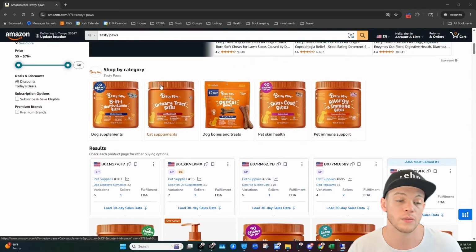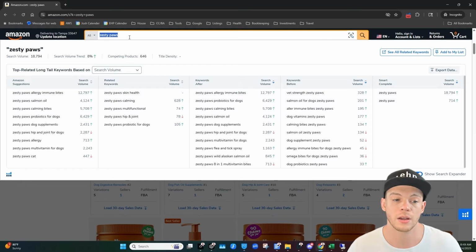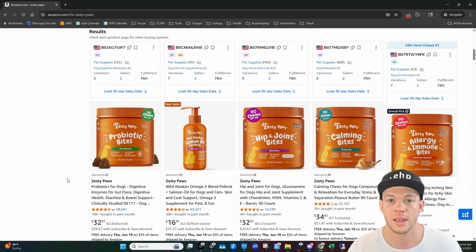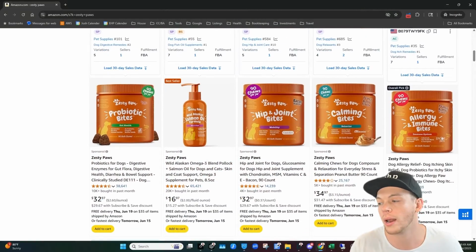A lot of times, if you type in your brand name right now on Amazon, you're going to see the first sponsored product is going to be competitors. And you don't want that. You don't want people buying from competitors. They're literally looking for your product. So make sure that your product shows up first.